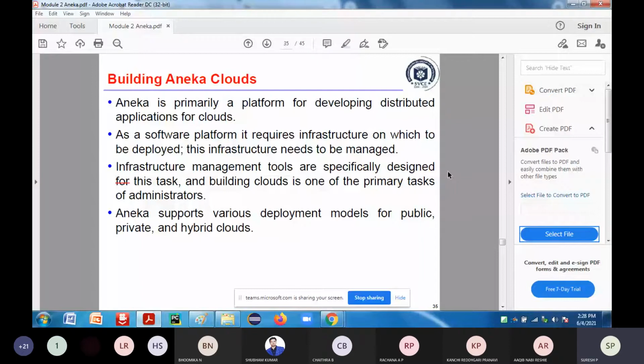Yesterday I told you that it depends upon the requirement of the user, or the usage of the application, that is, compute intensive applications and data intensive applications. When you go with data intensive or compute intensive applications, the requirement for your infrastructure will be different. So even that infrastructure has to be managed. Now, the infrastructure management tools are specifically designed for this task.